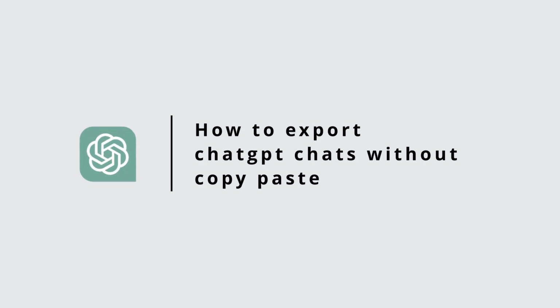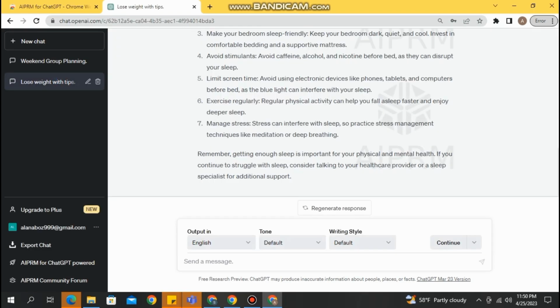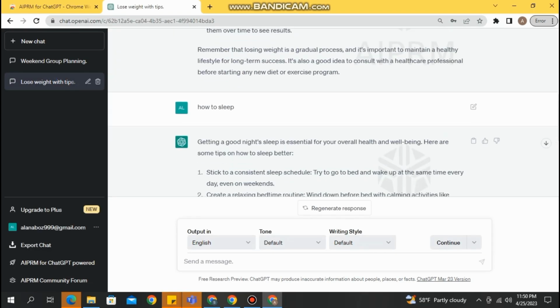How to export ChatGPT chats without copy paste. First, open up your preferred browser and type chat.openai.com. As you can see, I've already opened it. And now go to your chat that you want to copy.